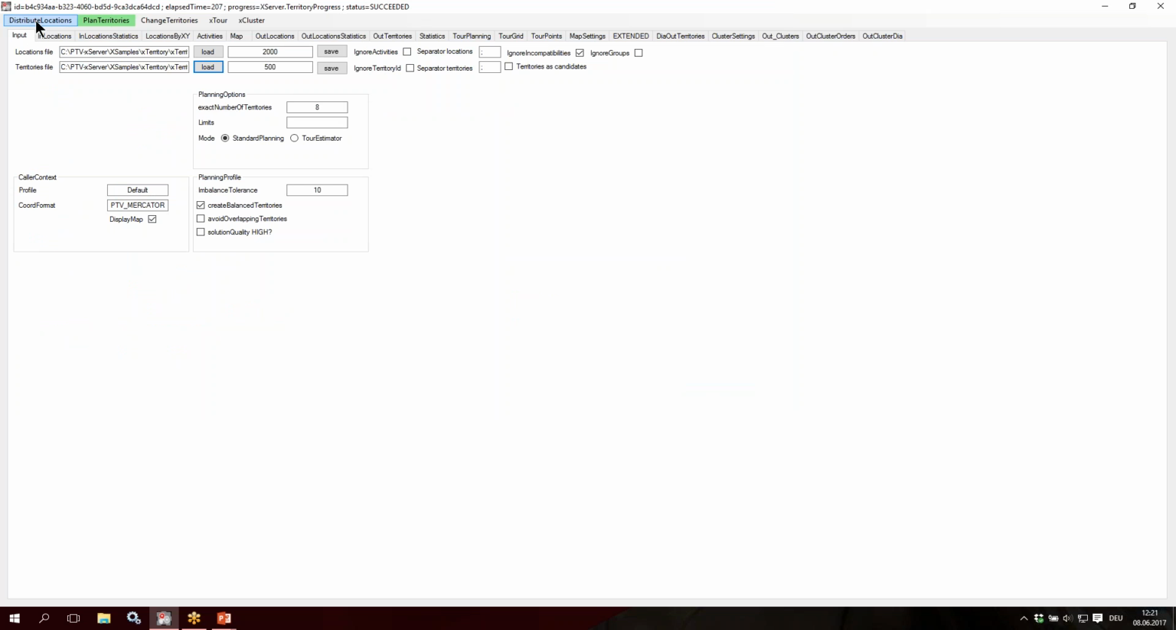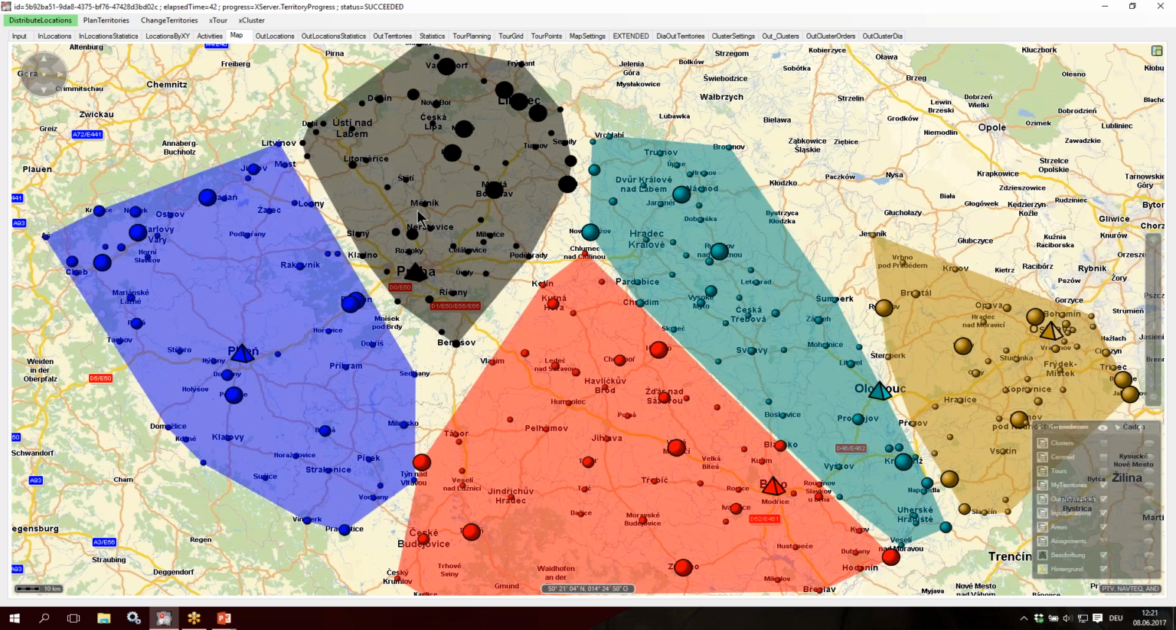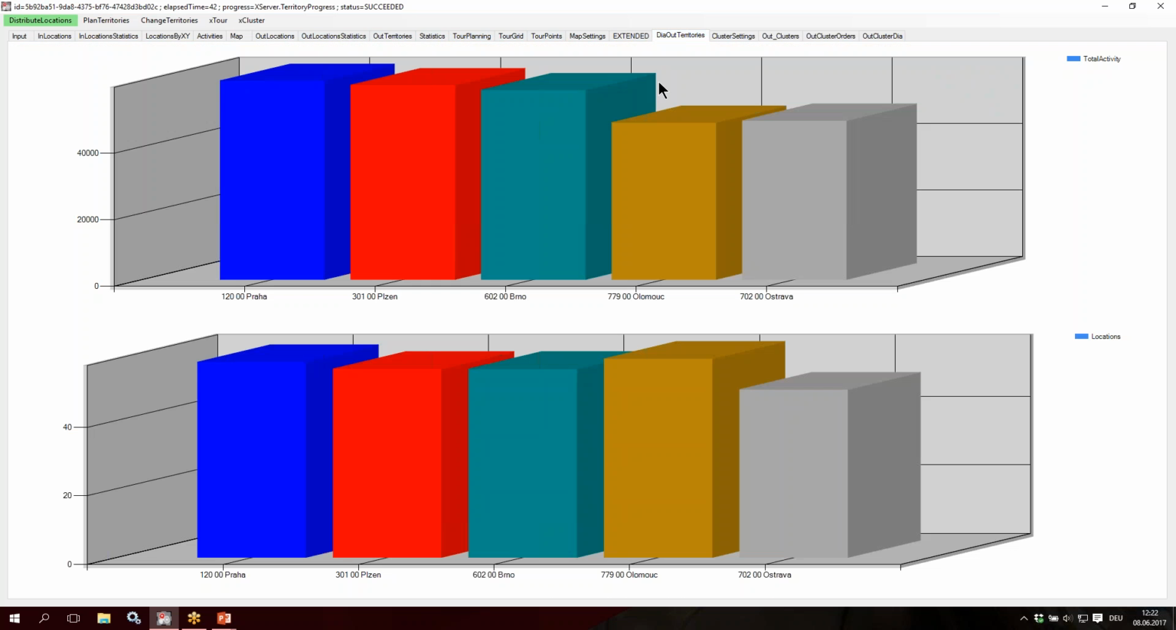And then I perform distribute locations. Once again, we can see on the map, here is one center, here is the center. What is happening now is that the server is not choosing where to put the territory centers, because that's a given value. It chooses how to attach the customers to these territory centers. So once again, let's have a look at the statistics. Here we are. They are almost at the same level. Here it's balanced, still balanced.